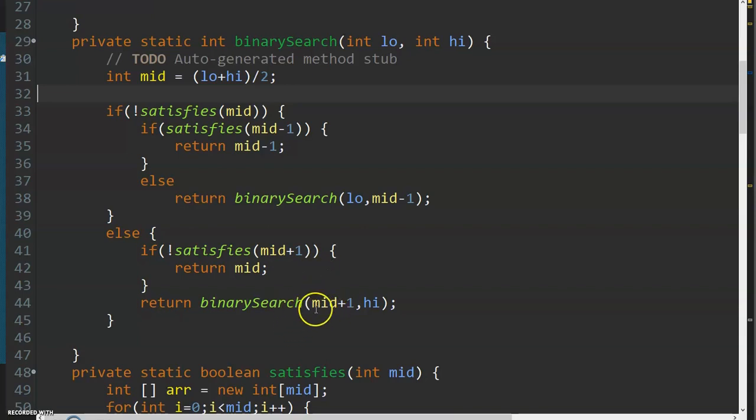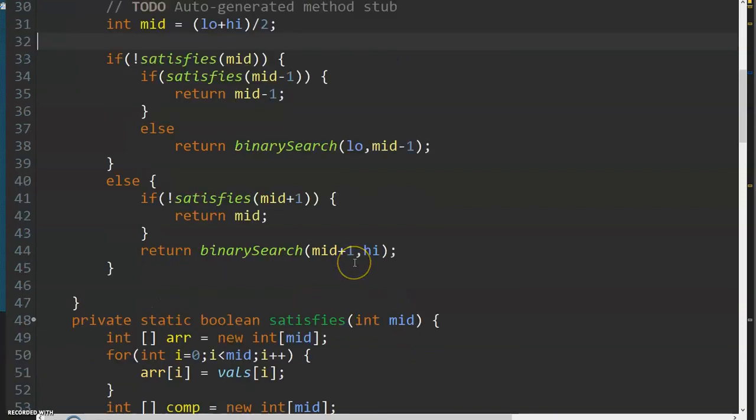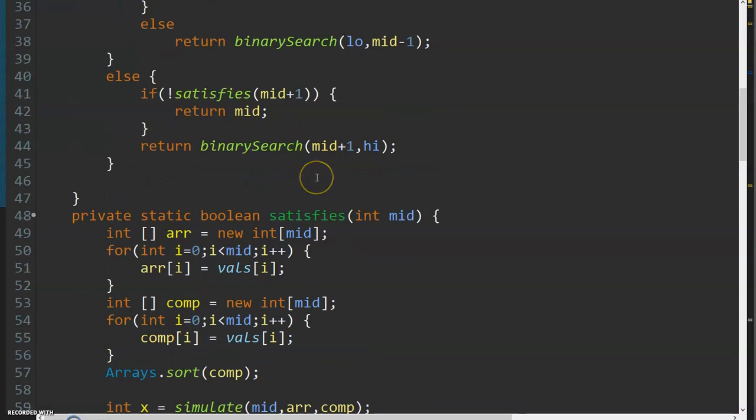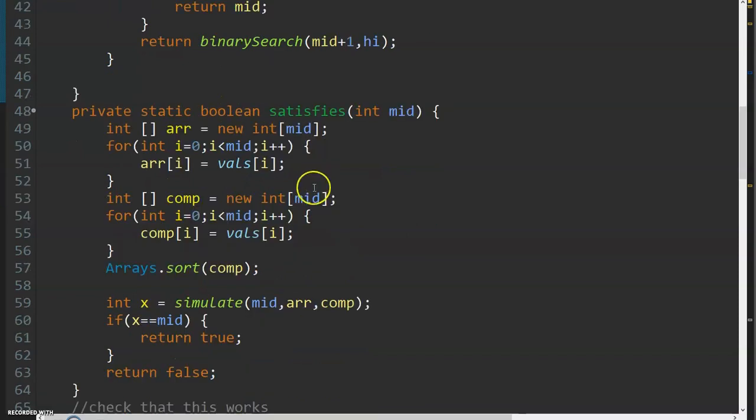And otherwise, if it works for middle plus 1, then we establish a new lower bound, which is middle plus 1, and we have our old upper bound, which is high. So now I had a satisfies method in my binary search, so I'll explain how that works a bit.